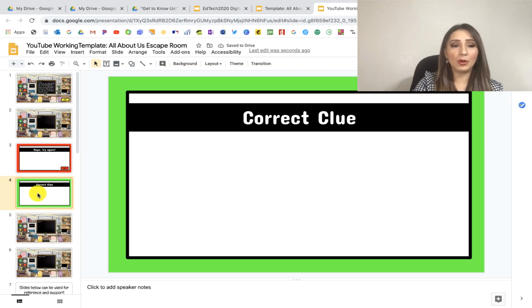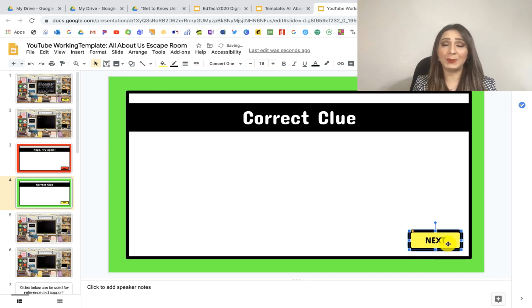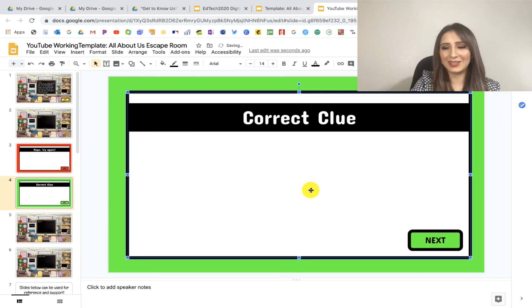And then I'm going to go to correct, add the button again. So Control V. And this one is going to say next because it's going to go to your next clue. But I want to change the color because I don't know. It's just something that this works for me a lot better. So there you have it. Now you've got your buttons there.